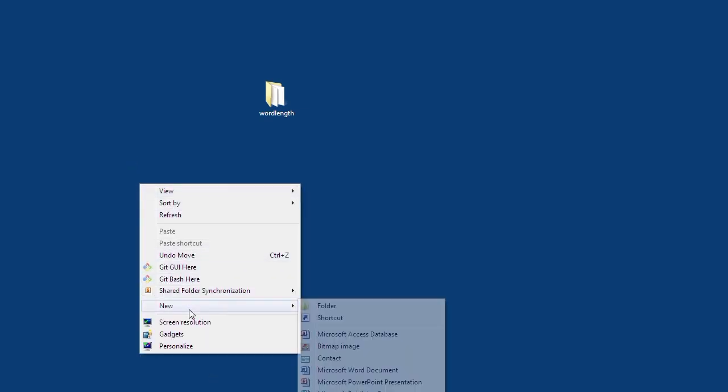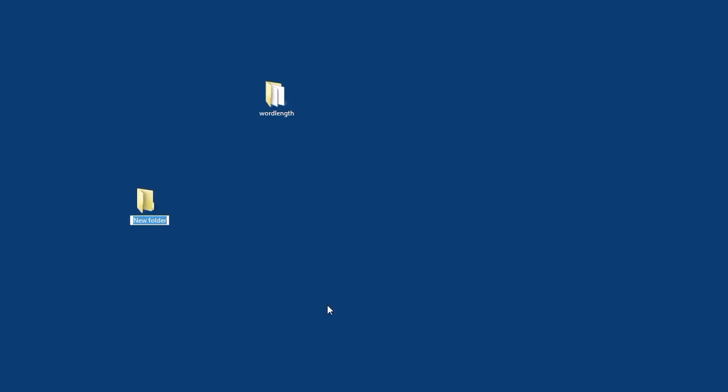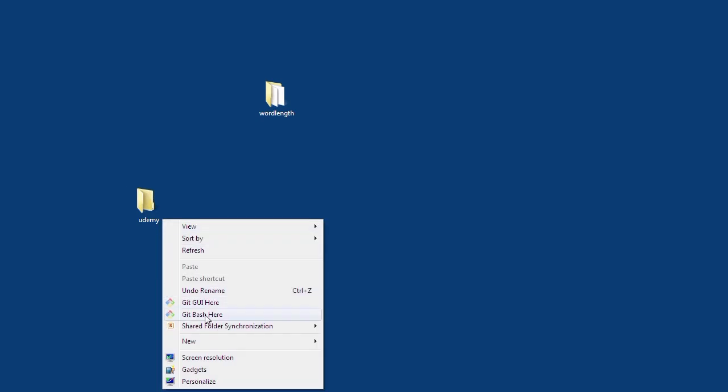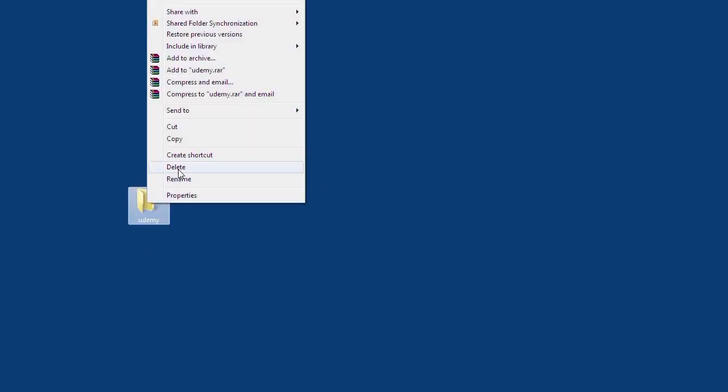If you're in Windows, you can quickly create a folder by right clicking on your desktop and going File, New, and then give the folder whatever name you like, Udemy or whatever. If you're on a Mac, you can do the same thing. Just create a folder on the Mac and copy all those files into that folder.